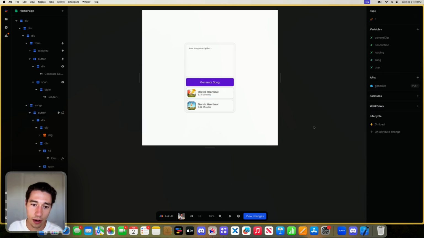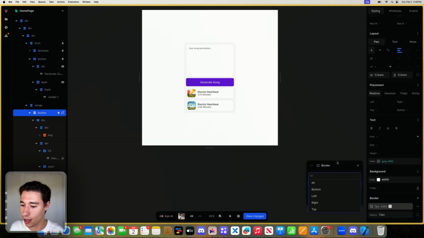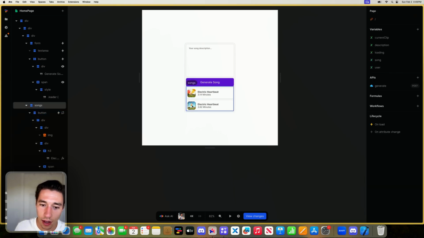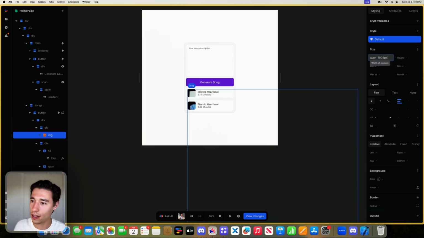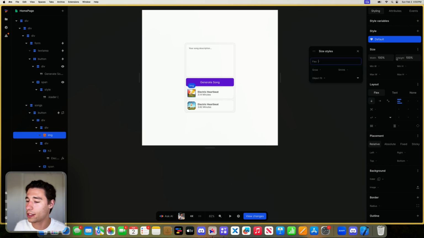There you go. That looks nice. So we got the UI inside of here. Actually, it should be gray 200. There you go. And then we want to go inside of that image here, and that image needs to be width 100%, height 100%, and then this needs to be object fit cover.